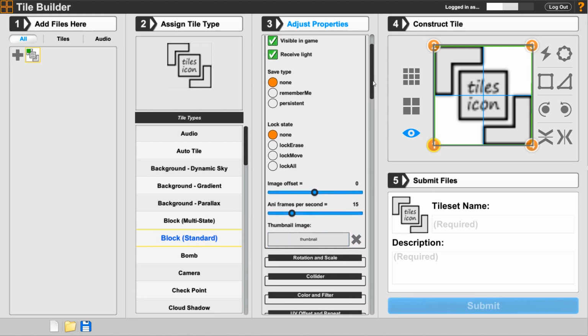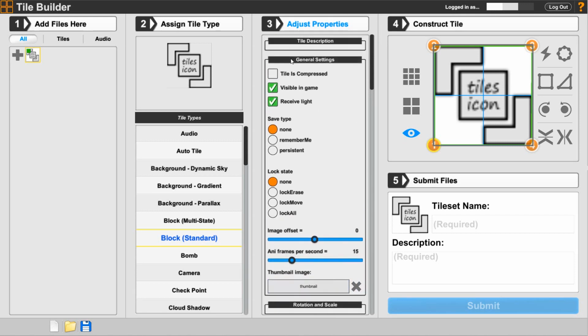Alright, so that's going to be the basic setup for the general settings. And again, the general settings, similar to the tile description, are going to be found on, I believe, every tile type. So be sure that when you're going through this, you get comfortable with what those properties are and how to use them, because you're going to be dealing with them all the time.